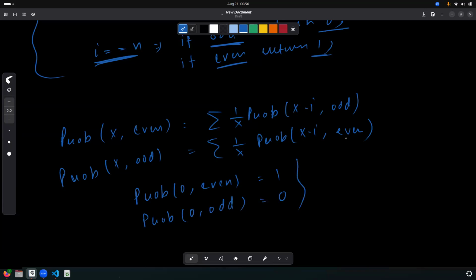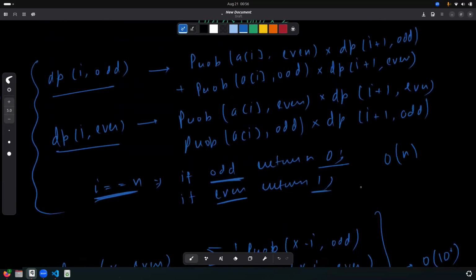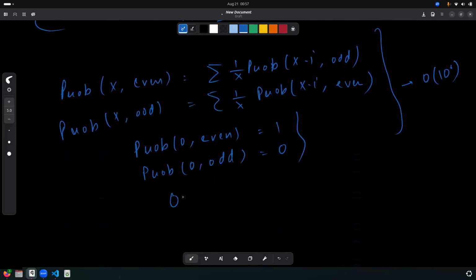So the time complexity of this pre-computation happens outside the test cases since this is constant. So this is 10 to the power 6, and time complexity for the second DP is O of n, since the number of states is n into 2, and the transitions are 2 for each state, so O of n. So overall time complexity would be O of 10 to the power 6 plus O of Tn. Let me show you guys the code.